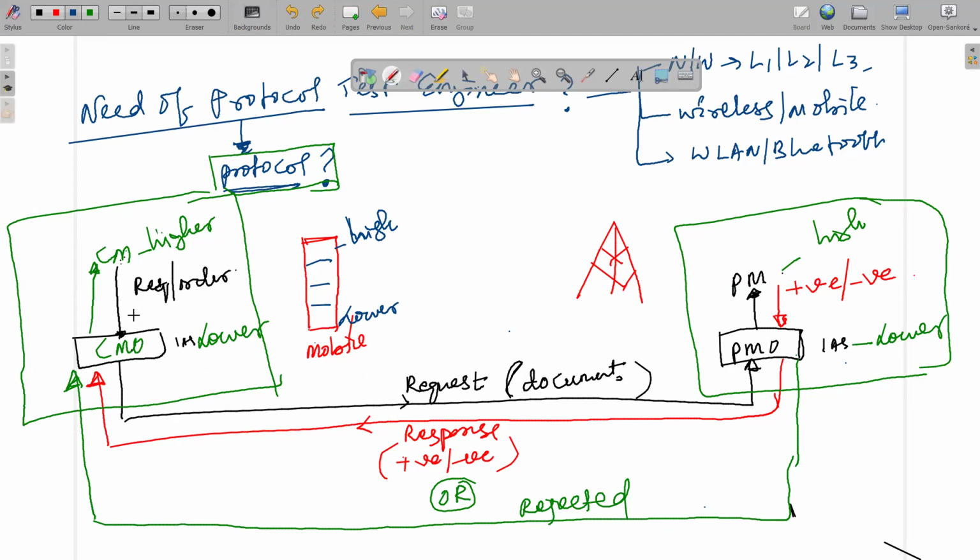Similarly within the CM office, the CM and CMO communicate internally, then communication goes to external. So here also internal communication happens, then external communication. Here also there will be different layers in the base station software. Definitely there will be a higher layer and a lower layer. So internal communication will happen.